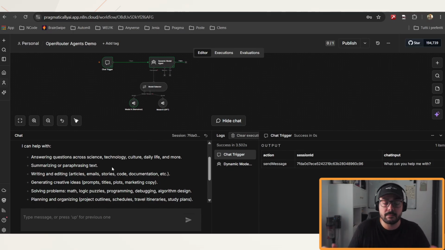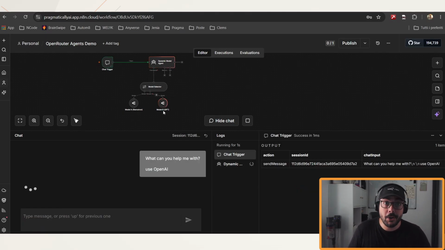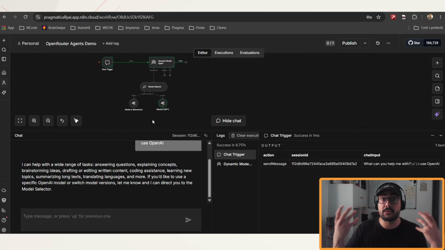So let's try that. In this case, the message is the same. I just put use OpenAI at the end, and we'll see that the model that is working now is actually model B. So the model selector is doing its thing. And now we're getting a response generated by the model B, using the same agent as infrastructure.